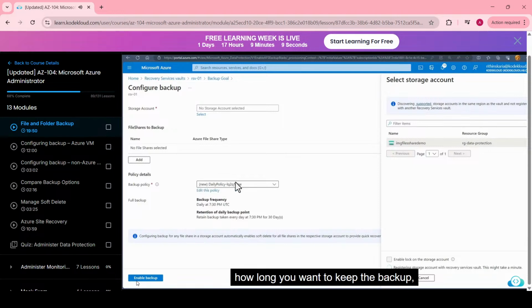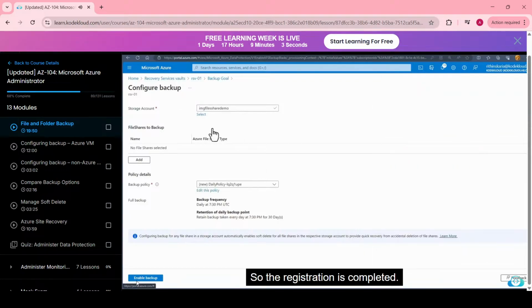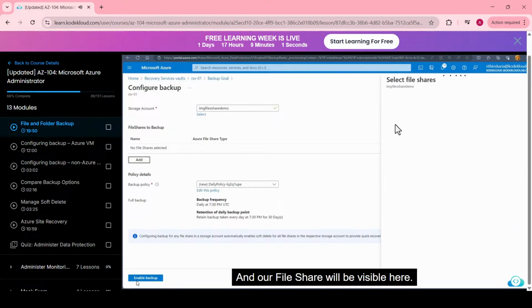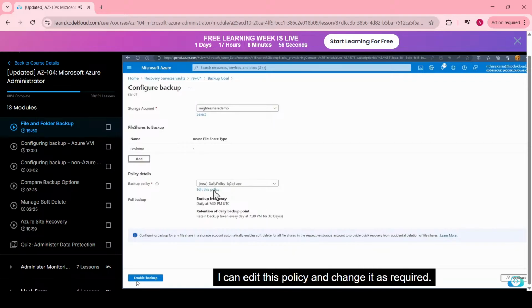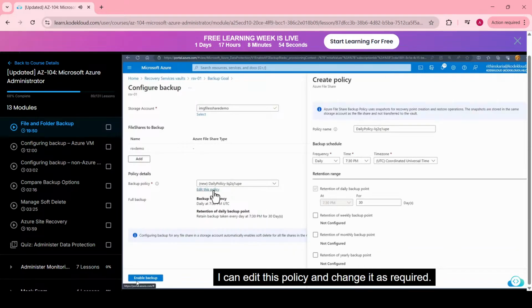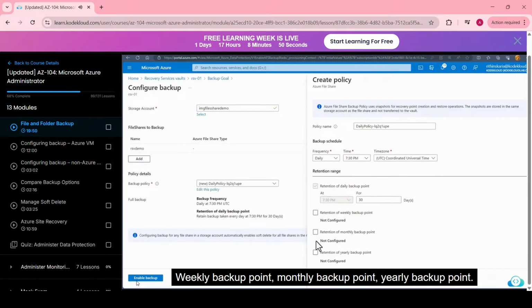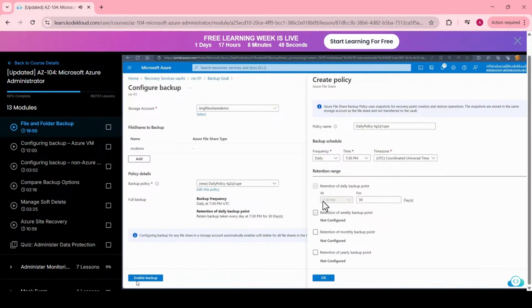I can also enable a lock on the storage account so that I won't delete it accidentally, but I will not enable that because I have a script which will clean up my subscription every day. So it's going to register the storage account with the Recovery Service Vault. It's going to take some time for registering the provider. Once that's done, you can add the file share here. Then we can specify the backup policy, like what is the backup frequency, how long you want to keep the backup, which is a retention policy as well. After that, you can enable the backup.